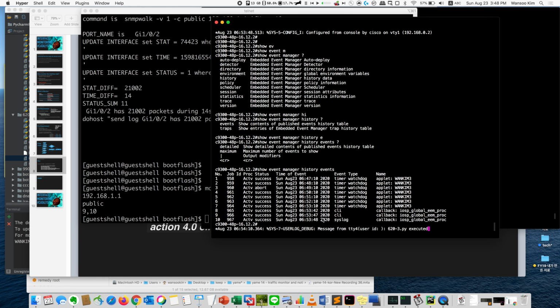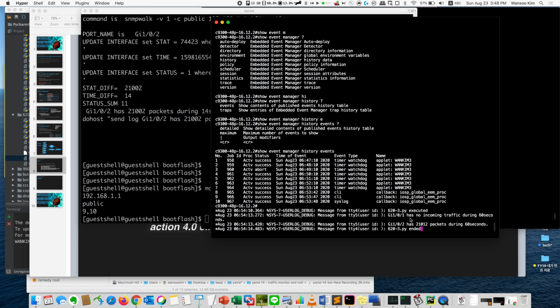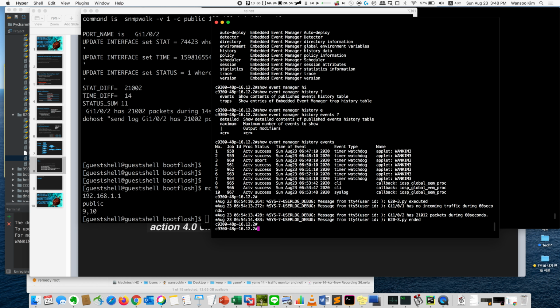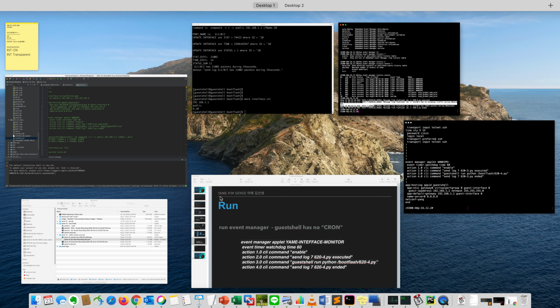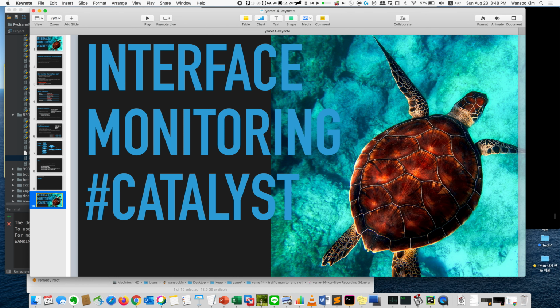What time is it now? Okay. So the file is executed and there is no incoming traffic for 1 minute on gigabit 101. So there is a kind of message here, and it will be sent to the syslog server. If there is, then we can know something is wrong on the host, not the network, actually. Actually, the network is very safe.